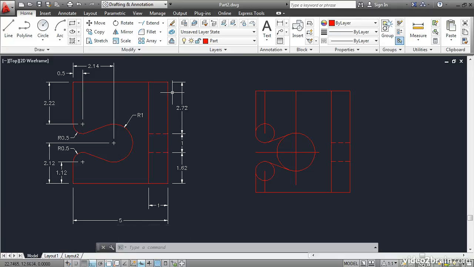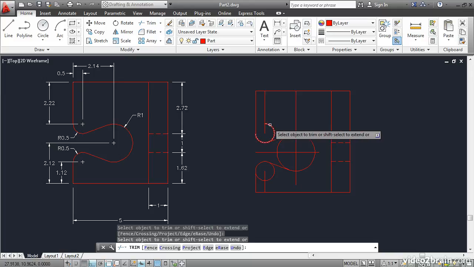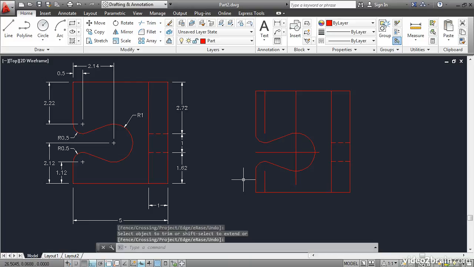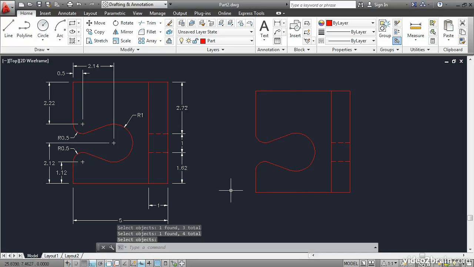Finally, we need to clean things up. Let's use the Trim command. It's on this flyout. Trim. I'll select all the objects in the drawing as potential cutting edges by pressing Enter. Then I'll go around and click things I want to get rid of. Press Enter to end the Trim command. Then I need to erase the temporary construction lines that I drew earlier. Press the spacebar to end the Erase command.